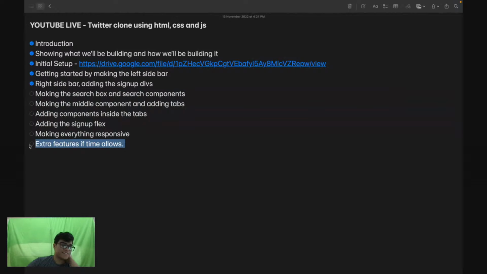I already added an extra feature of the more drop down. Right. So I believe we are pretty on track as far as our time constraint goes.